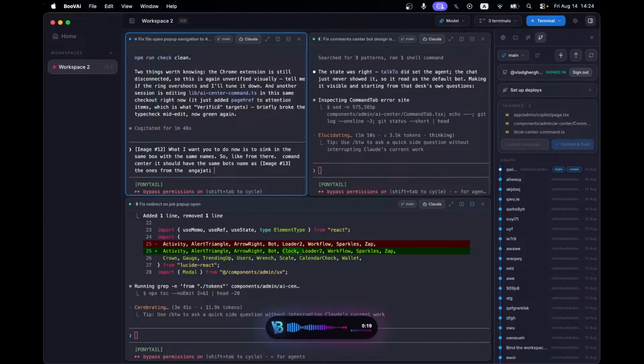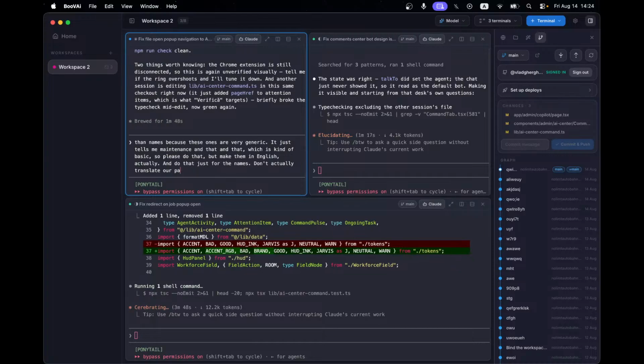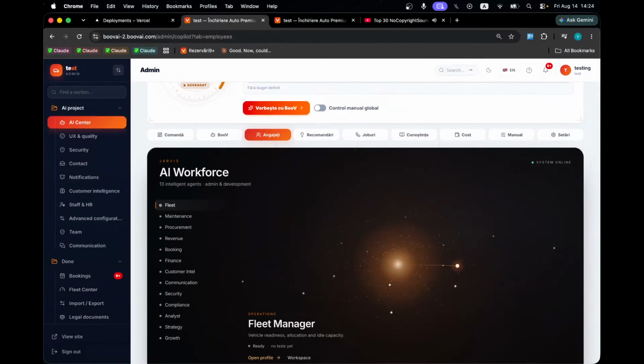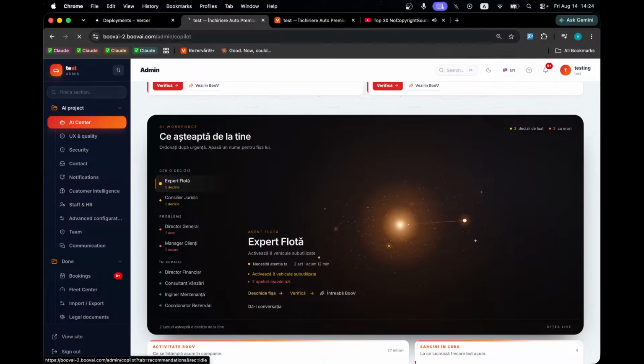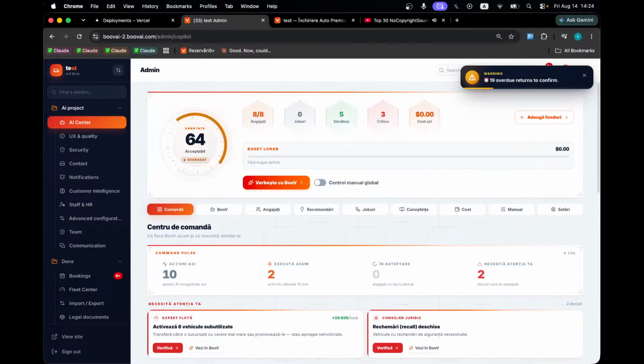Don't actually translate our under parts. Okay, so we are good to go with that, I think. Okay, so that is done. If I press on verify, what happens? It redirects me to that one. I think so, yeah.